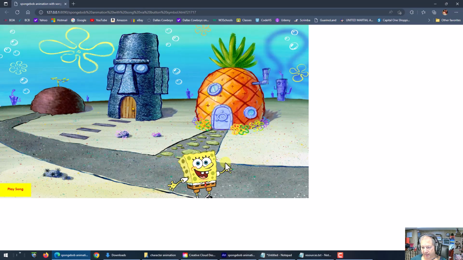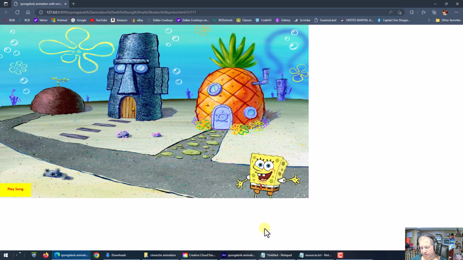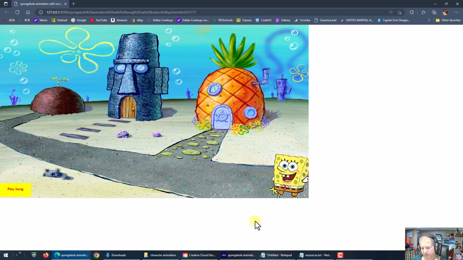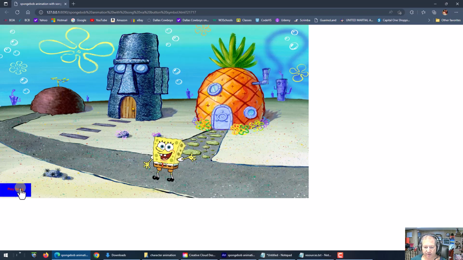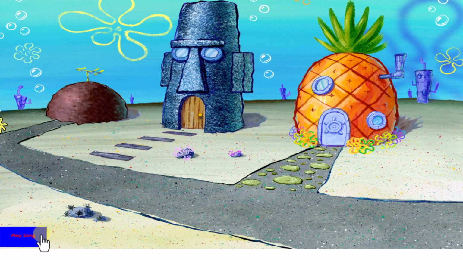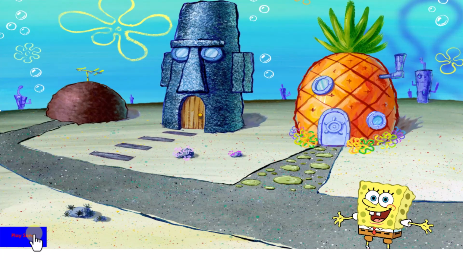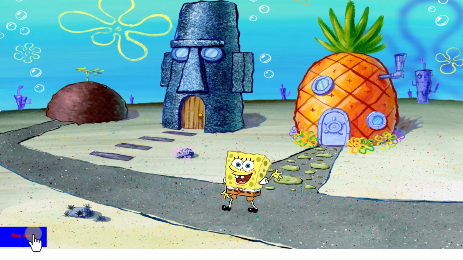And here's my animation. Remember, I showed you that in a previous video when we were just working on animating the character. Now let's hope the song plays. So you can see when I roll over, the button changes from yellow to blue, and when I click, it should change to black and then go away.